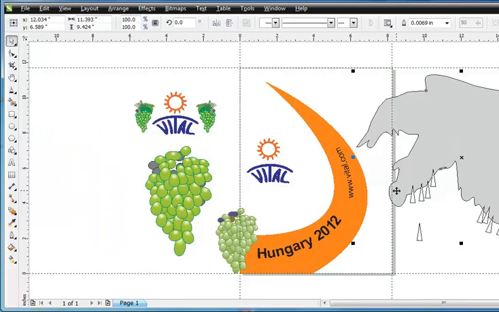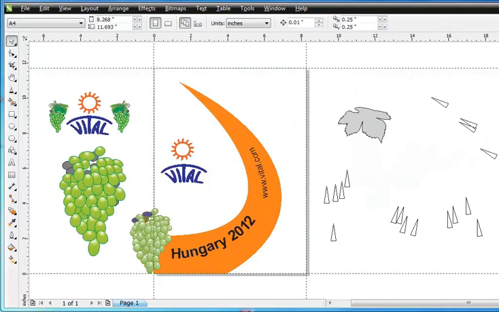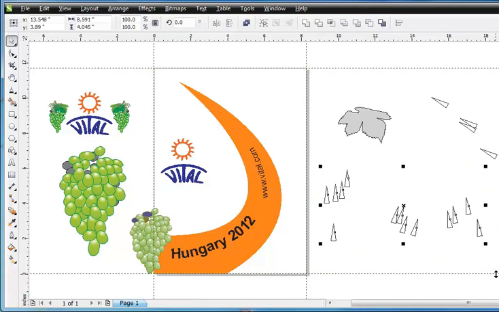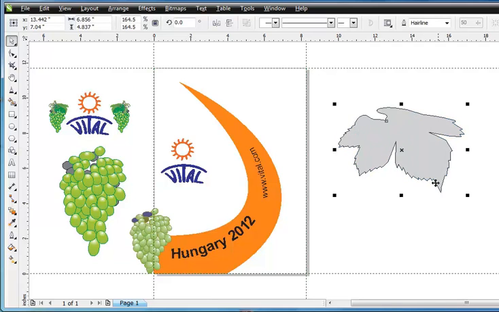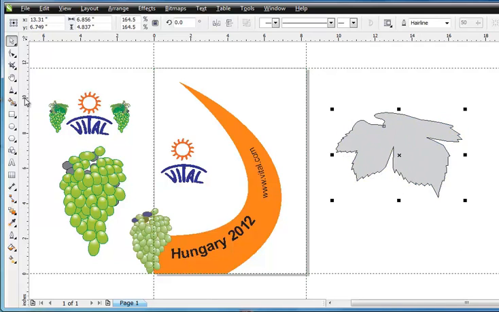Now press Shift and F4. We don't need these triangles anymore. Select all triangles and delete them. Upscale the leaf a little. Now we'll cut this figure into two separate parts.